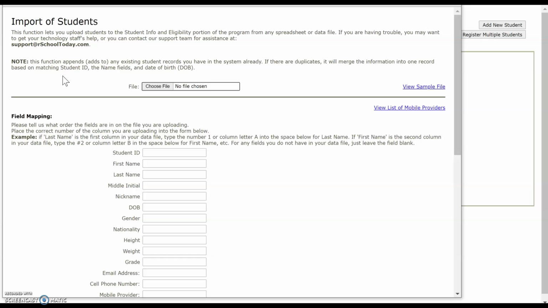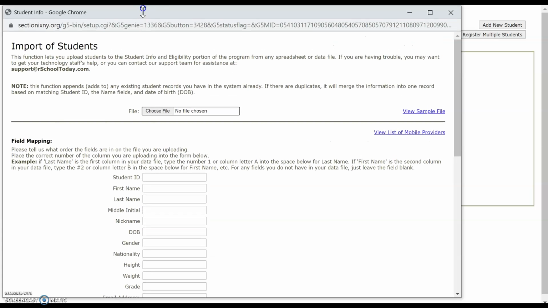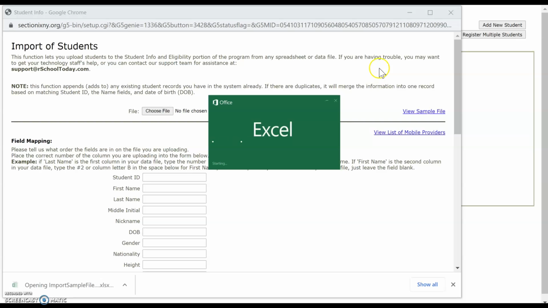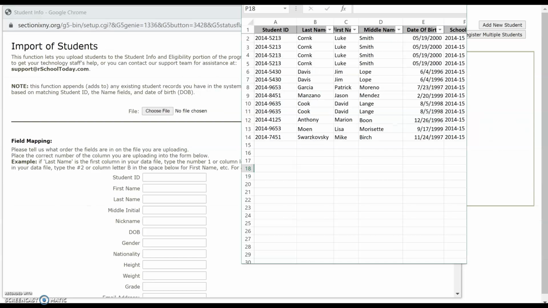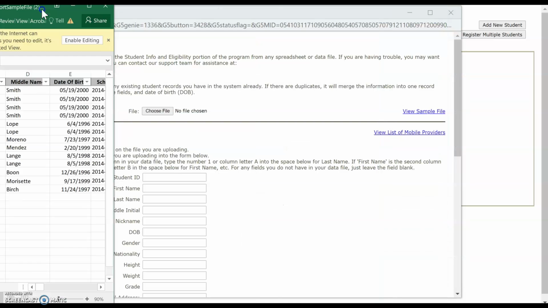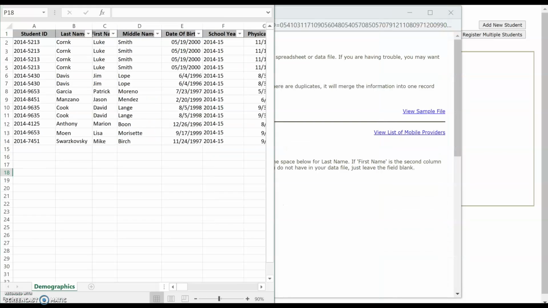Here's where it gets a little tricky, but I want to make sure that everybody gets to see this. This is where you can export your data from Family ID or any other software that you're using, the database of students. So a sample file that they shared with us on Our School. You can view this on your end as well.